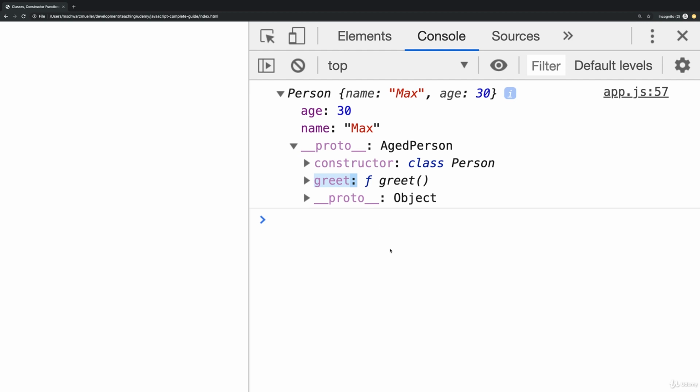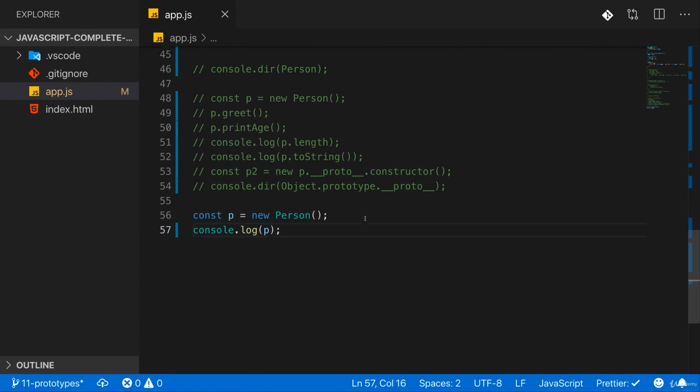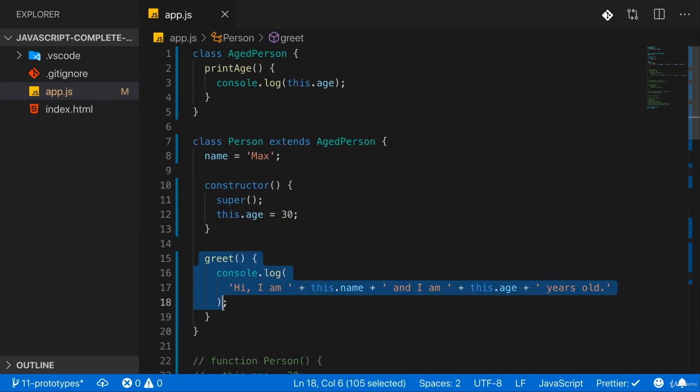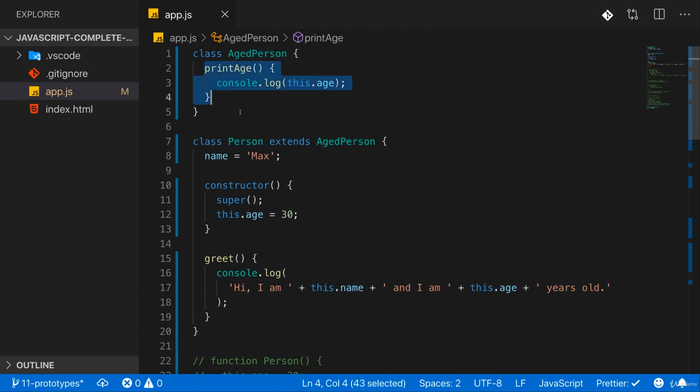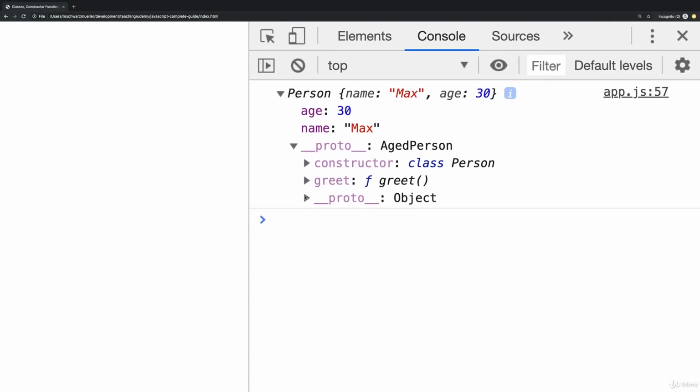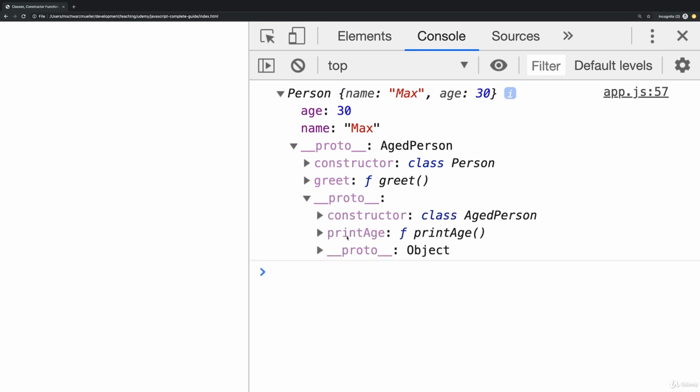Wait a second. A prototype which has the greet method? Where is that coming from? Shouldn't the greet method be part of the object itself? I defined it here in person. Aged person should only add the print age method and nothing else. Well, turns out this is in the prototype of aged person, not in the prototype of person. So we have an extra prototype that was added by JavaScript when we worked with classes.